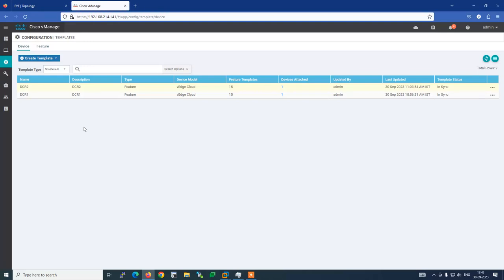In the template, we have two options: device and feature. First of all, we have to create feature templates. Feature means the configurations inside the device, and device means the actual device template. So first we have to create the feature templates, and then attach all those feature templates to the device template.